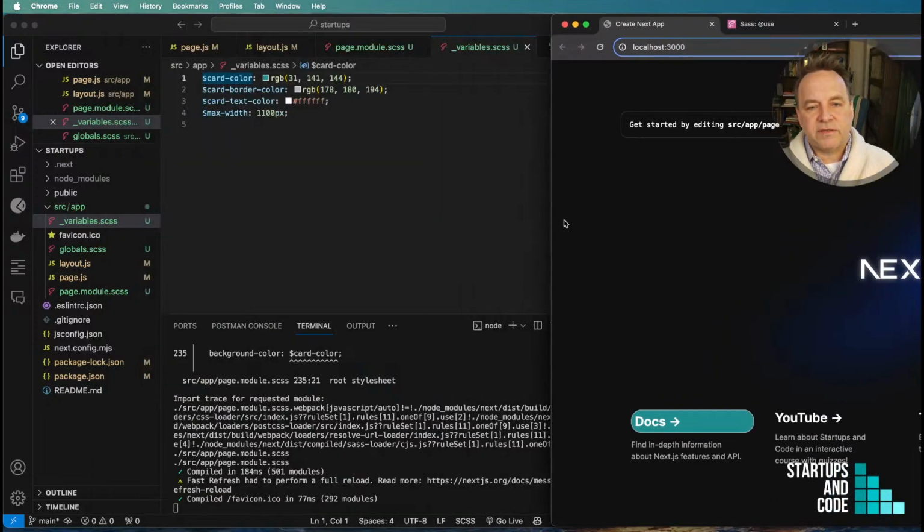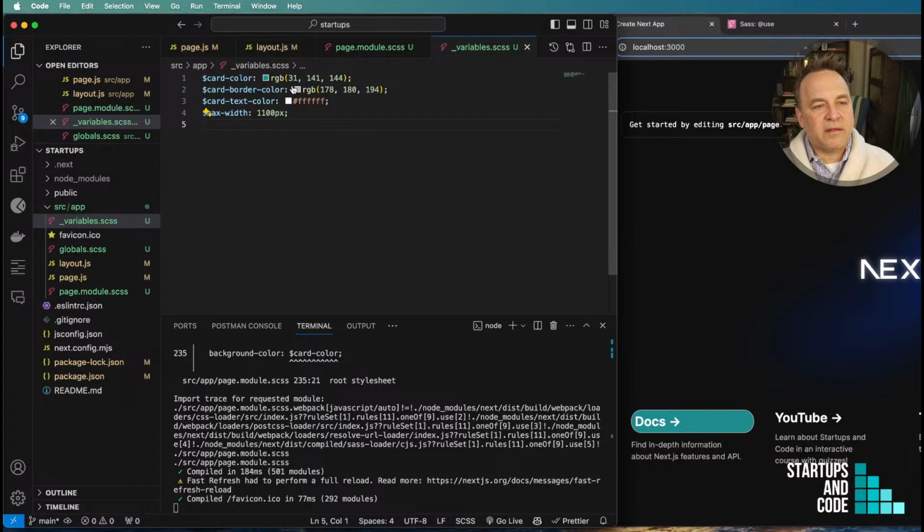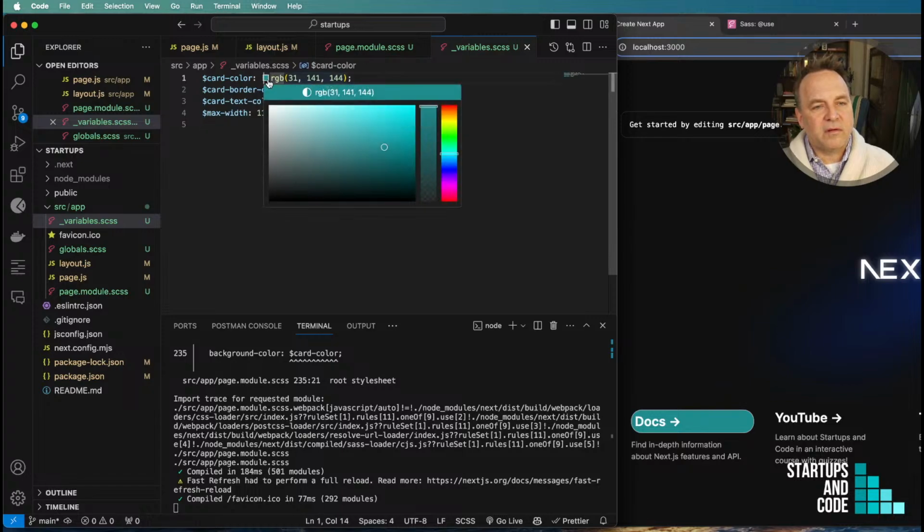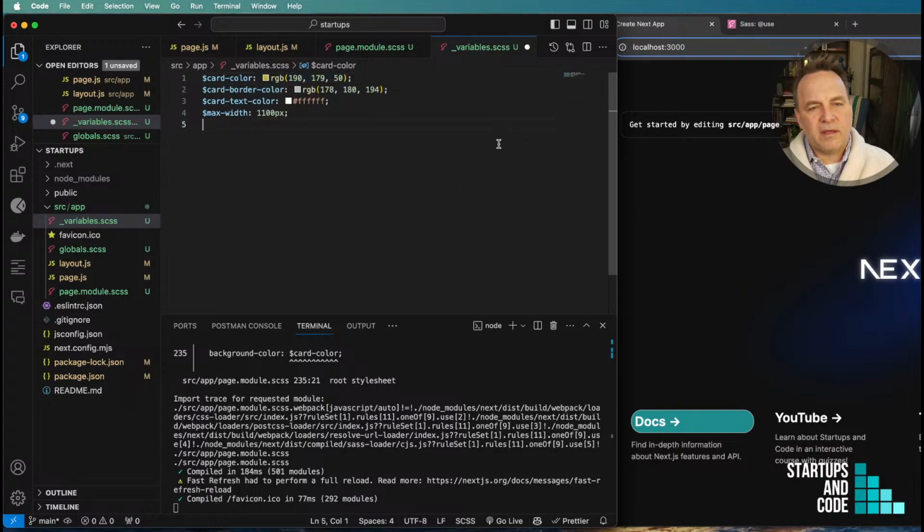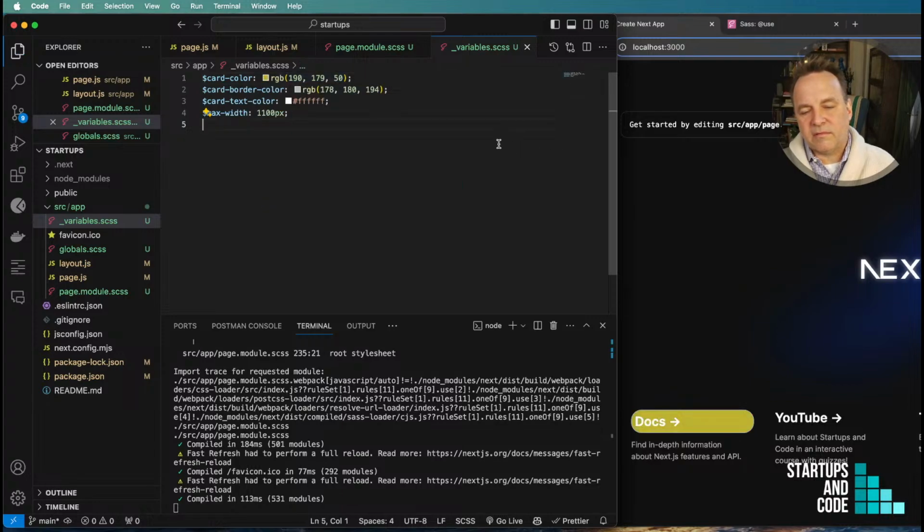So if I change this color to here and I save it, automatic update using a variable from an external file.